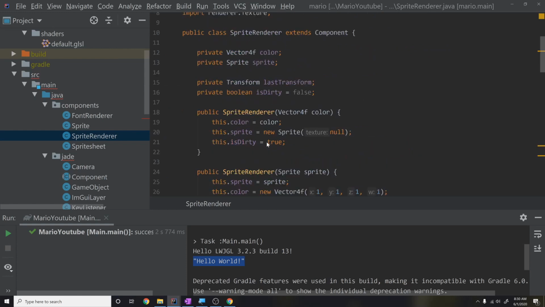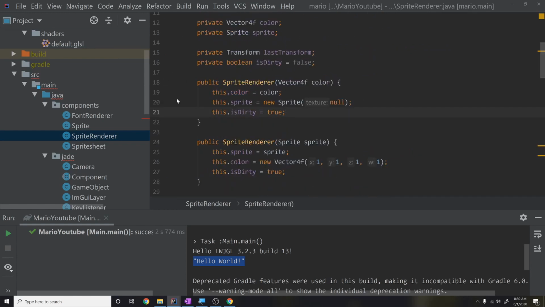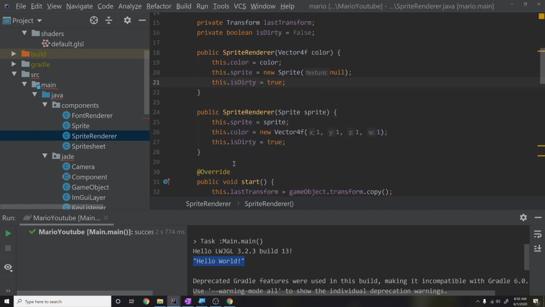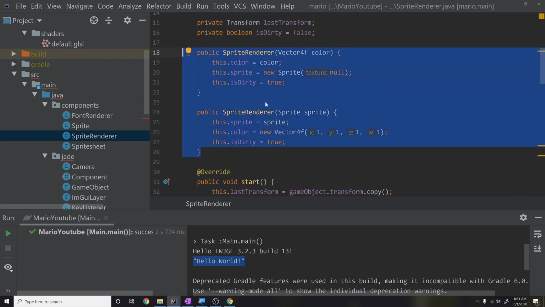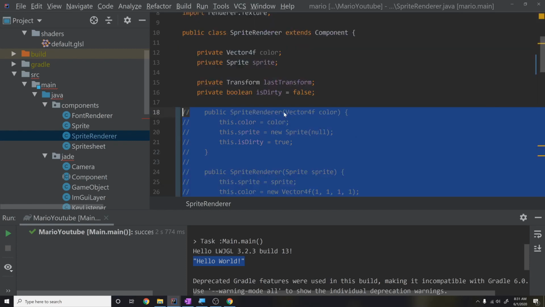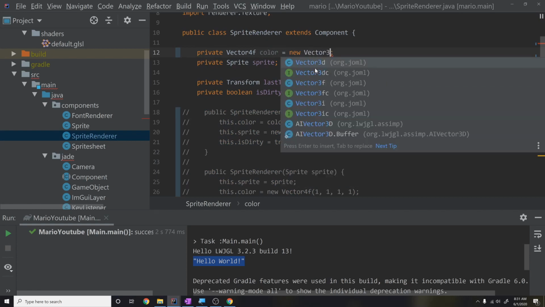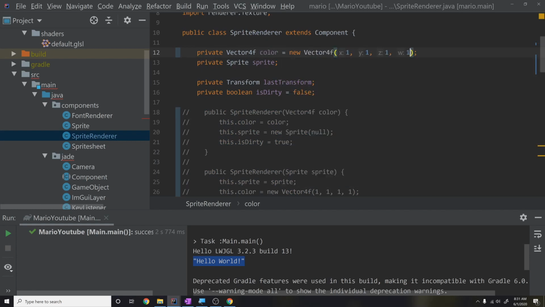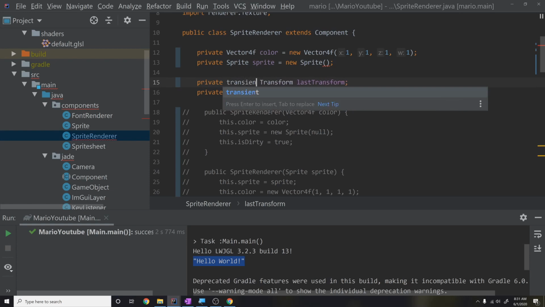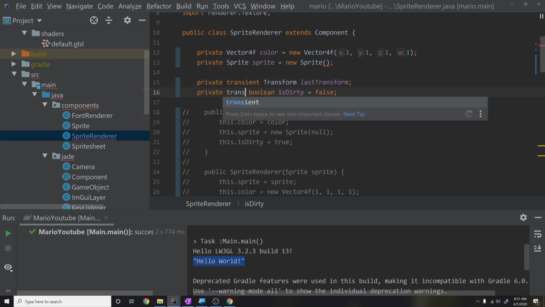So we will have to change quite a few things, because right now our constructors take in variables. This is not how Gson works. So what we're going to do is work on SpriteRenderer first. Let's comment this out and modify it so that it does not take a constructor. Instead, we want the default color to be a new Vector4f(1, 1, 1, 1), and we want the default sprite to be a new Sprite that we will also make constructorless. Okay, so we're going to make that constructorless also. And the last transform, I am going to set to transient, and isDirty, I'm going to set to transient.